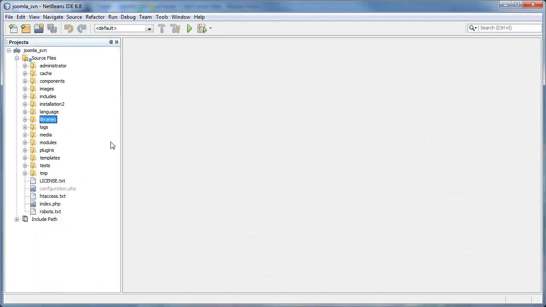This should have given you a quick overview on how to use NetBeans, whether you're using it with the Joomla SVN, making patches, or if you're just using it in general. This should help you with some of the features that it has and some of the ways that you can use it for your own benefit.